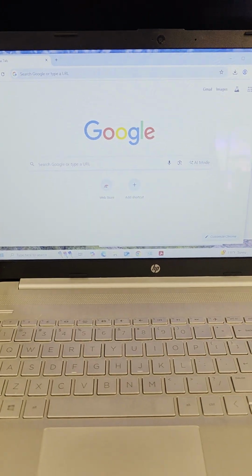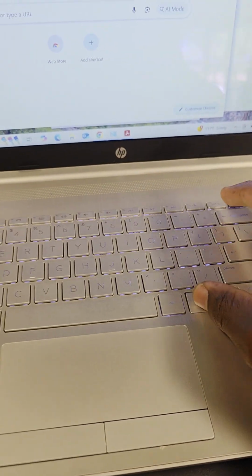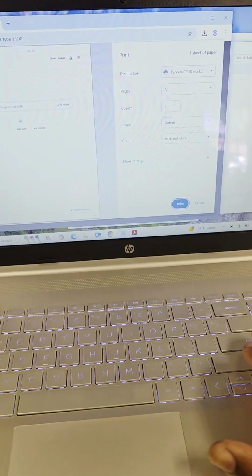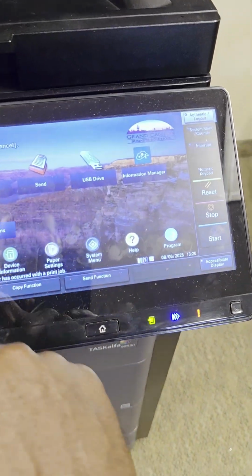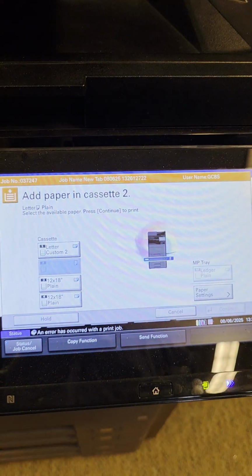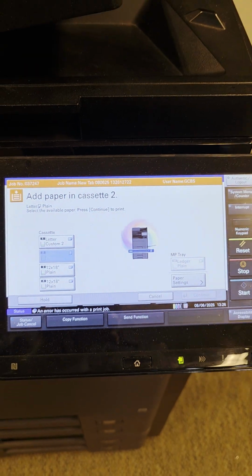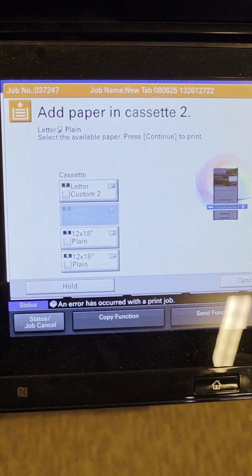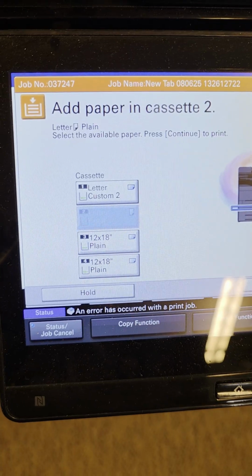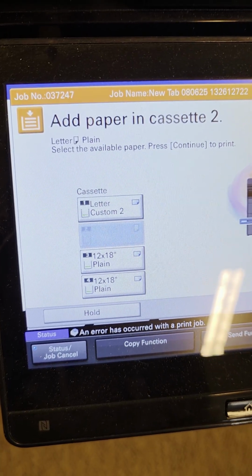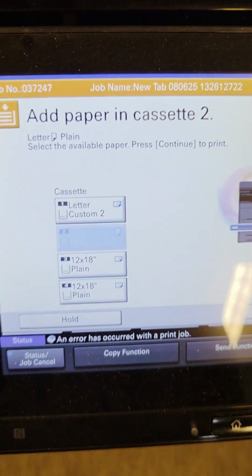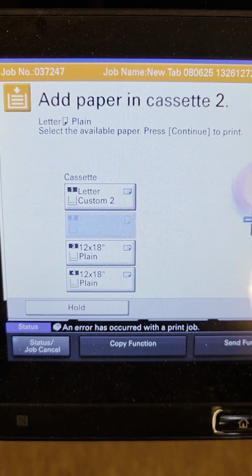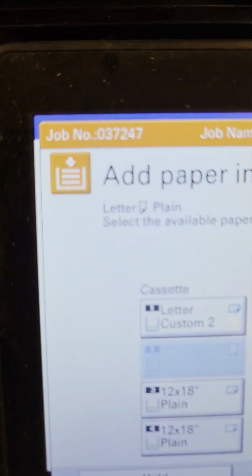So if I just want to print this page, let's just do a Control P and just hit print. We have beeping. It's saying add paper in cassette 2. And let's see what we have in the machine itself. Cassette 1 is saying we have letter, landscape, and custom 2 media type. And then the other three are saying 12 by 18. And all it's asking for is letter plain.